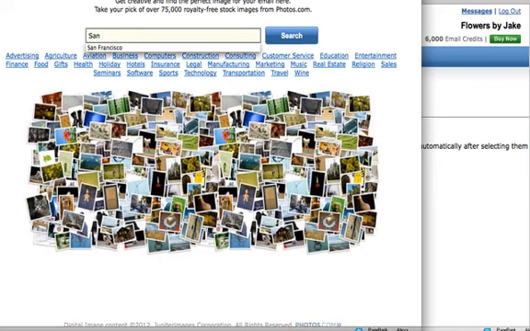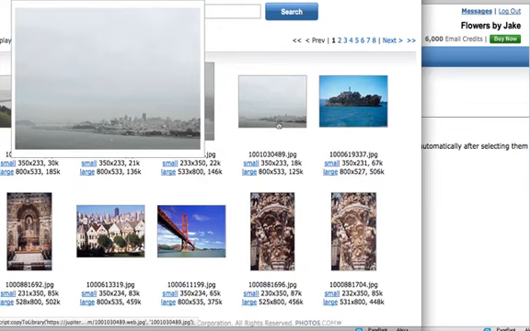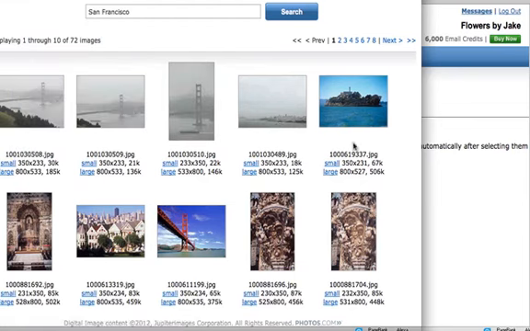So I'm going to search for San Francisco. This is where Vertical Response is located. It'll come back with some images, maybe a couple pages of results, and then you'll see some thumbnails. If you mouse over the thumbnails, you'll get a bigger view of what your image is going to look like. And then you'll see there's two different sizes available. Generally speaking, you're going to want to use the small size if it's for the body of your email. The large one is a little big.